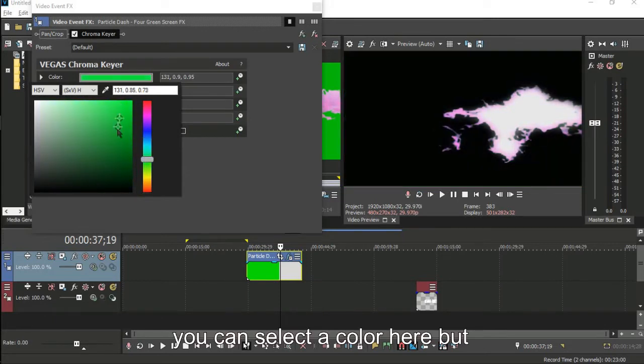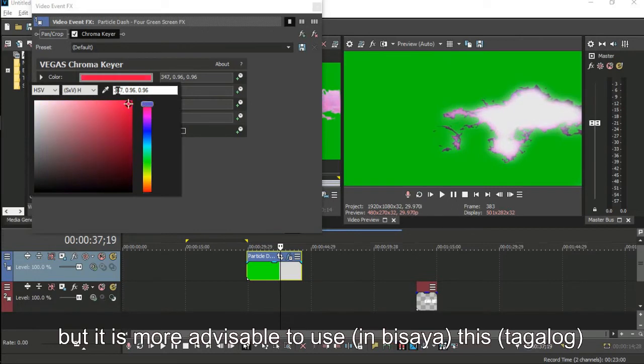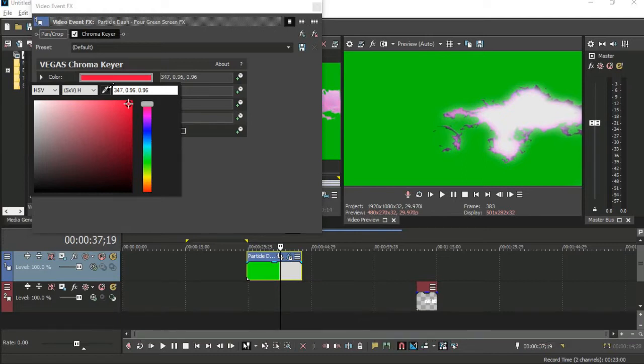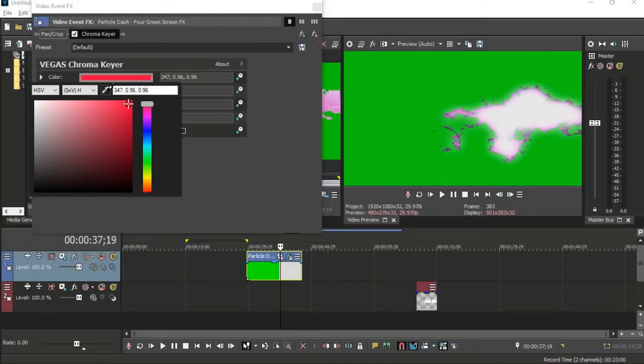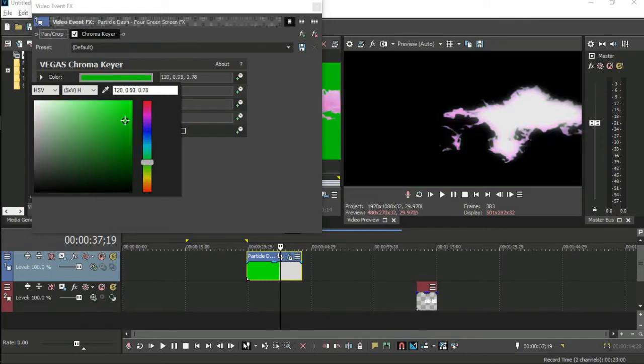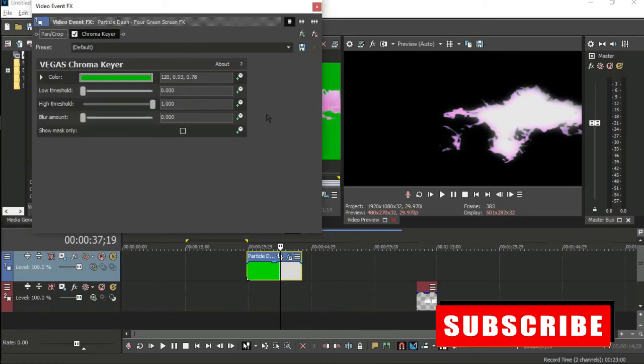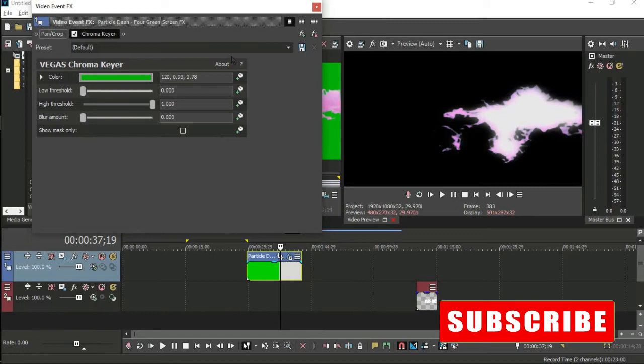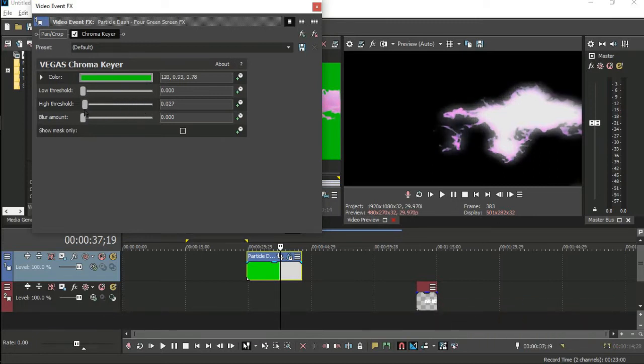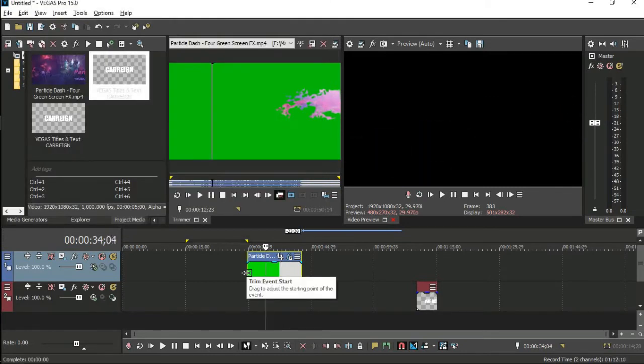Pwede kayong mag-select dito ng color, pero mas advisable na gamitin ito. Gamitin ito and you can just use this pen and click the green. Yeah. And after that, you can adjust here on what would you like it to be. And click X. Then you can cut it like what I've said earlier.